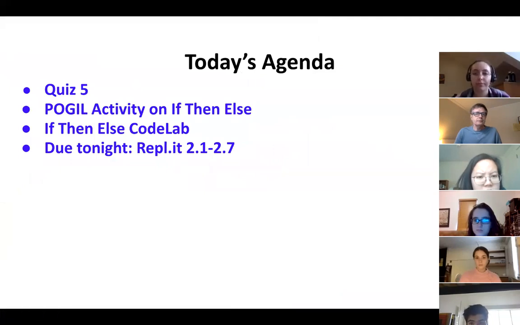Okay. So today we're going to do a POGIL activity. We're going to learn how to make decisions in a program. It's pretty cool. So we're going to do that first, and then I'm going to show you something new I've made to help teach Python using Google's Colab, which allows us to intersperse notes with Python. And we're going to use that to sort of refine what we learned in the POGIL activity. And then, of course, remember the REPLs 2.1 through 2.7 are due tonight.